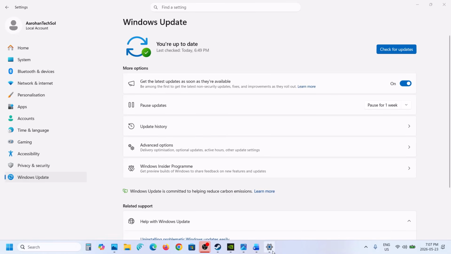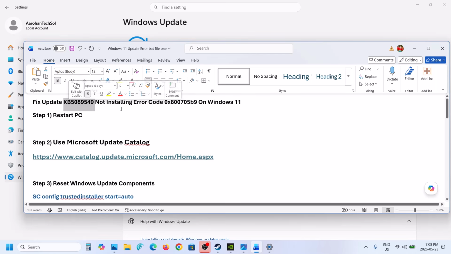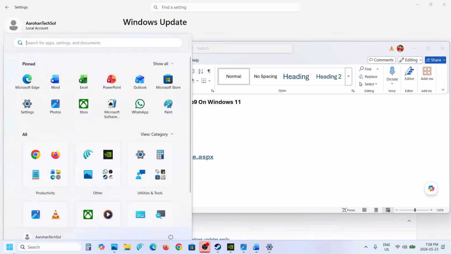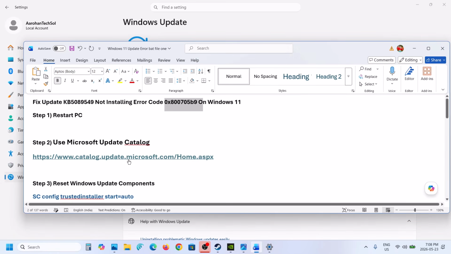Today in this video I'm going to show you how to fix when you're unable to install this update, KB5089549, because of this error code, 0x800705b9. Now to fix it, the first step is to restart your computer. After the system restarts, you can check. If that does not work, you can use Microsoft Update Catalog.